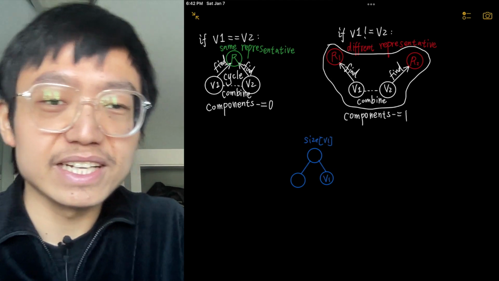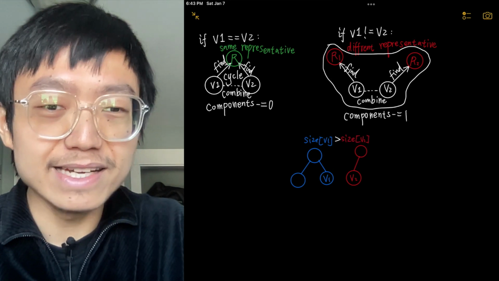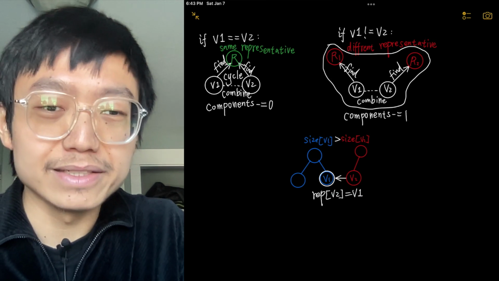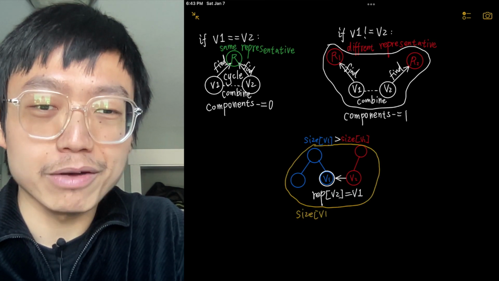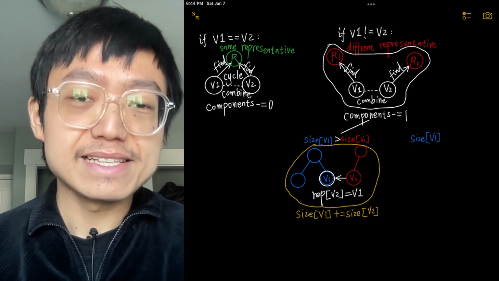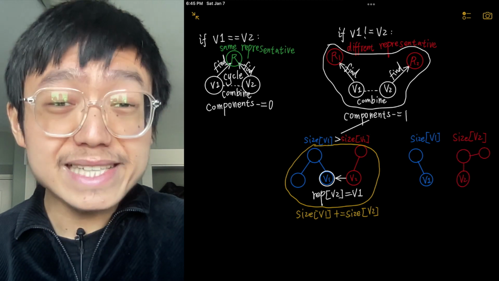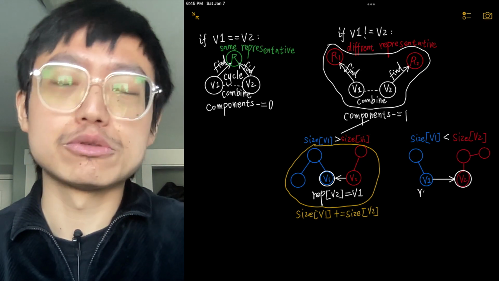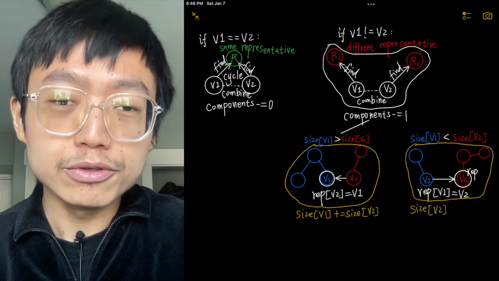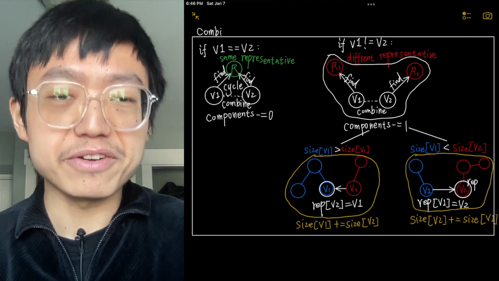The first condition is the size of vertex 1 is greater than the size of vertex 2. In that case, we make vertex 1 become the representative of vertex 2, and then we increment the size of vertex 1 by the size of vertex 2. Let's talk about the second condition, when the size of vertex 1 is less than or equal to the size of vertex 2. In this case, we make vertex 2 become the representative of vertex 1, and then we increment the size of vertex 2 by the size of vertex 1. So in total, this is our combine method.